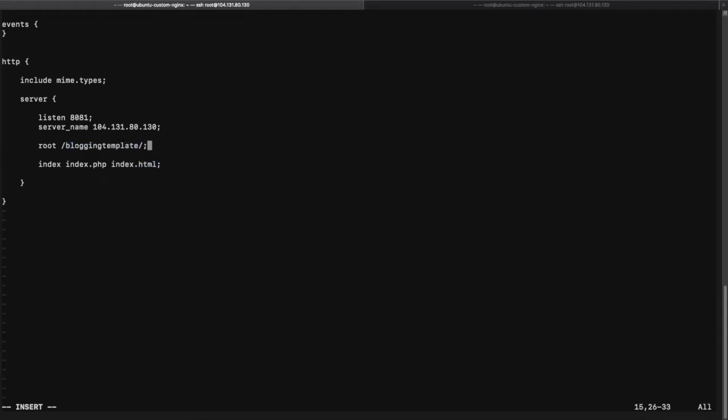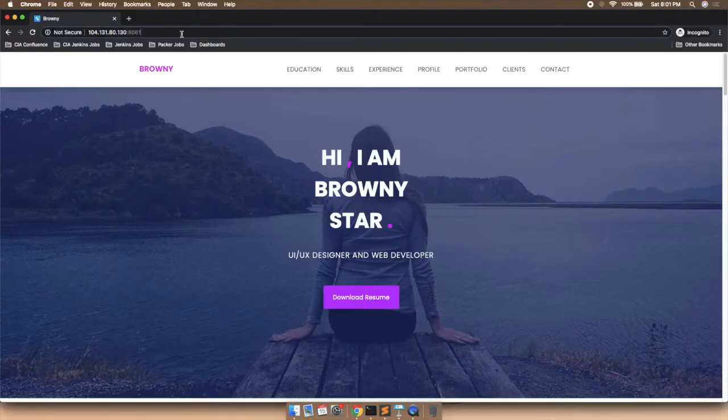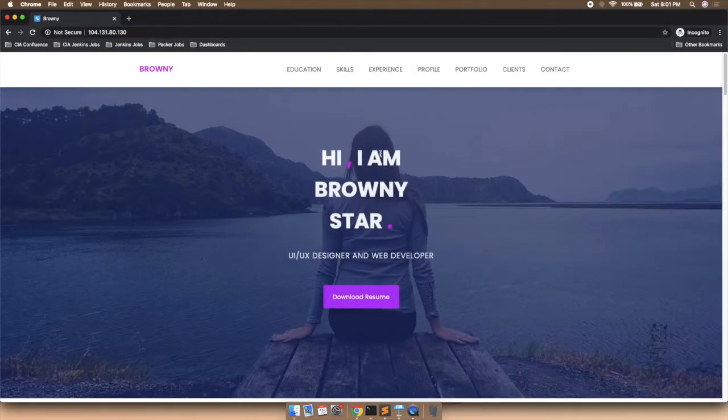Now let's do one more thing. Let's modify the port as well, and we are again going to make the port the default 80. Let's save the file and reload Nginx. Hit enter. Nginx reload should be done. Go back to the browser and let's remove the port from here. Hit enter and you can see my website is loading on port 80.